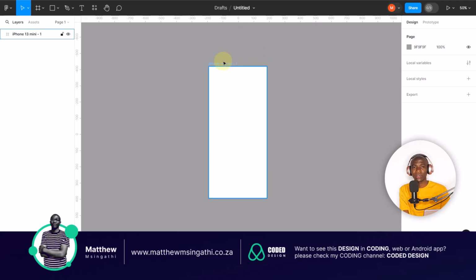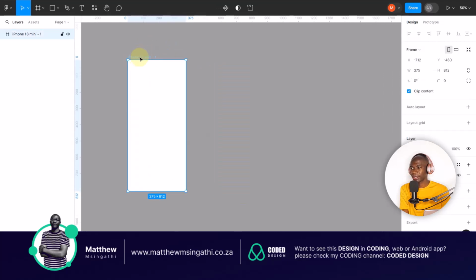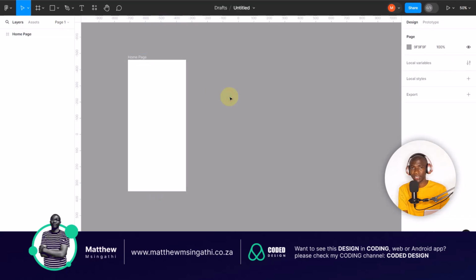Now let's talk about renaming a frame. Obviously, you might want to rename your screens, maybe screen 1, screen 2, screen 3, or maybe according to the purpose and essence of the UI: homepage, dashboard, and login. So how would you go about doing that? You can just double click on the name here, and let's say this is home page, and then you click enter.